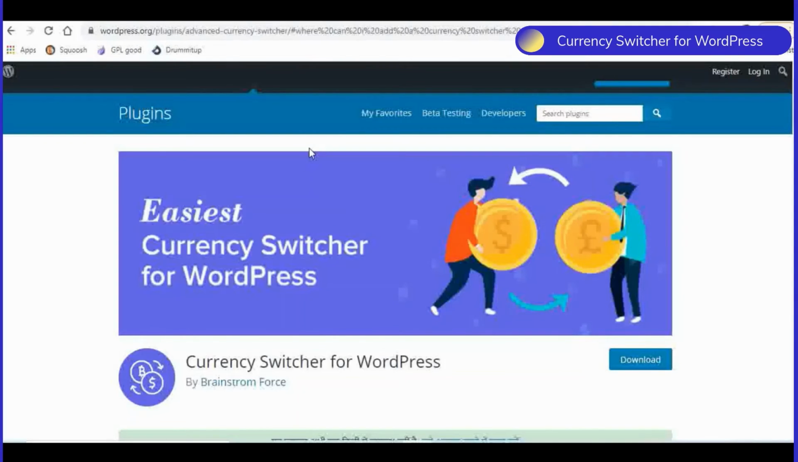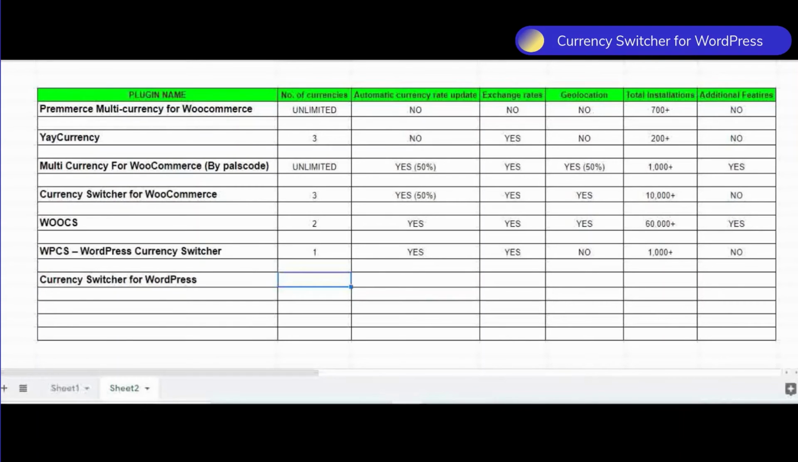So this plugin has slightly different application, and if we have to put this under the comparison table, it has number of currencies. The additional numbers will be 3, but total 4 currencies. The automatic currency rate update is possible, but it has certain limitations. So I will say partial. Exchange rates, this is not automated, so I will say no, and geolocation, it is not possible.